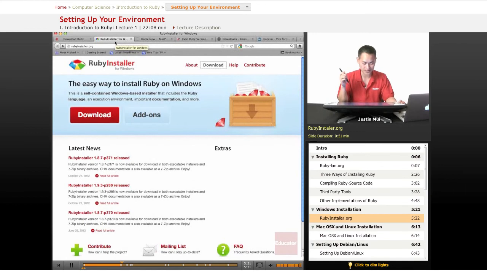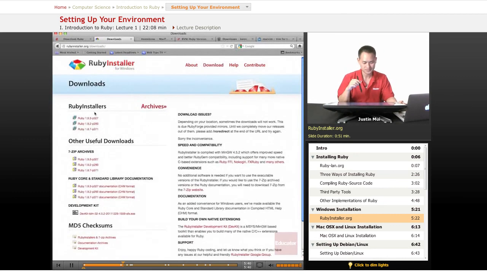So I'm at rubyinstaller.org here. They have a 1.8.7 version and a 1.9.3. You're going to get the 1.9.3 version. You click the download button here, and just choose this top one as executable. You download it, you double click, you install it. It'll get you all set up with Ruby.